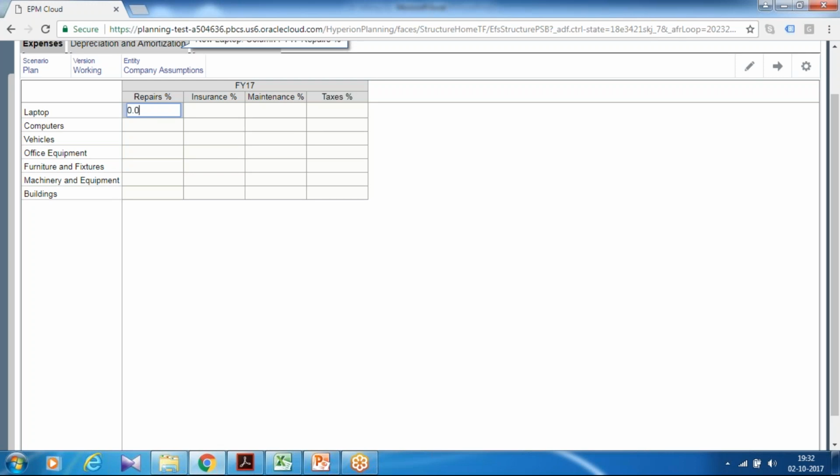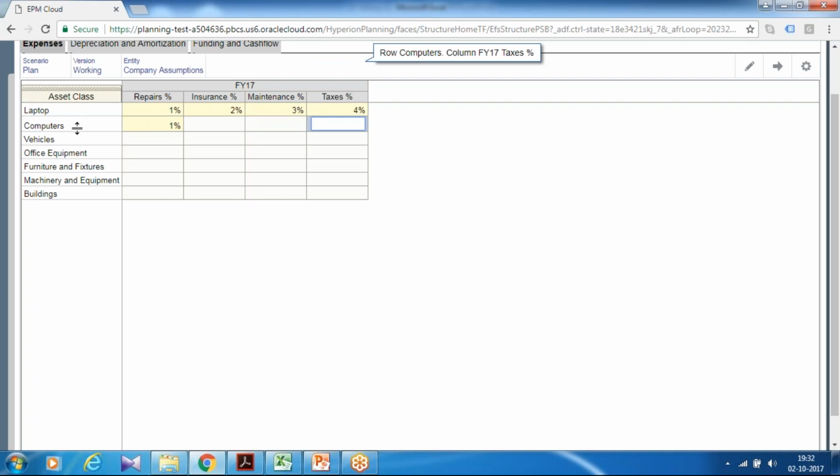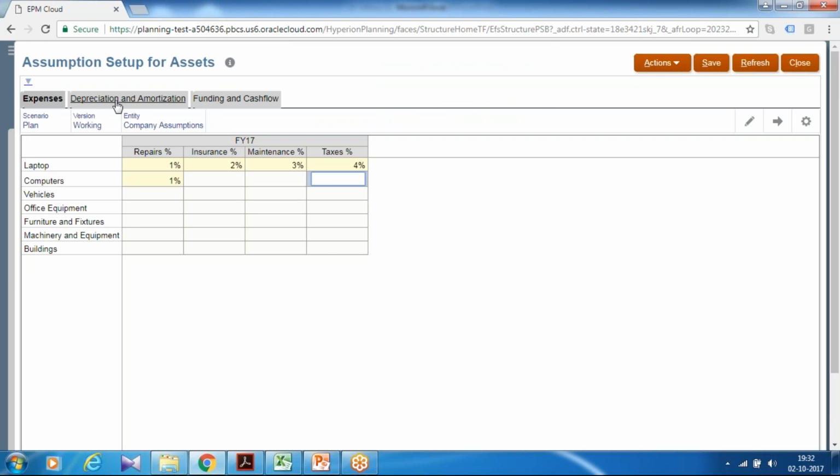For example, I say 1% goes to repair for laptop for FY 17. For computer also it goes to 1% and so on. The insurance 2%, the maintenance cost 3%, and taxes you can define what taxes cost you. So for the sake of simplicity I gave some numbers. In the same fashion you define for different asset classes, laptop, computer, vehicle. If your application is based on certain compliances like IFRS, these values should come as per IFRS compliances of depreciation and expenses.